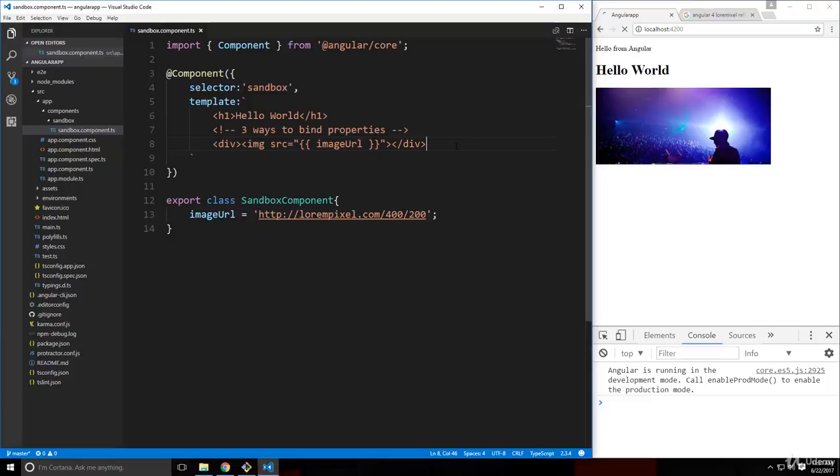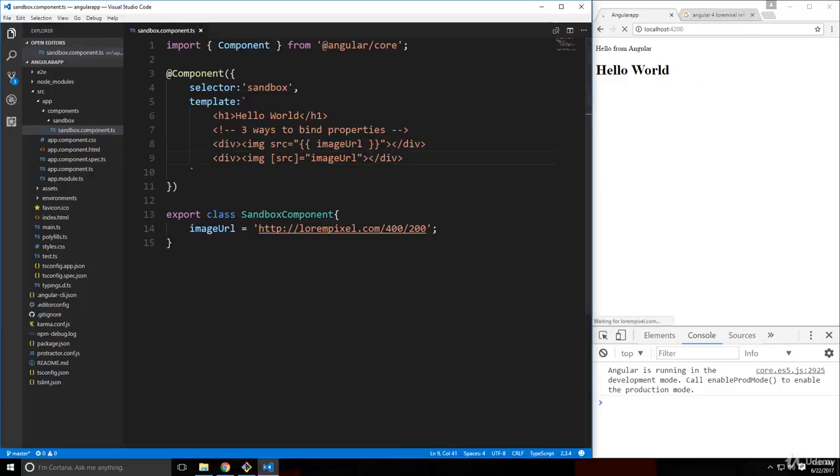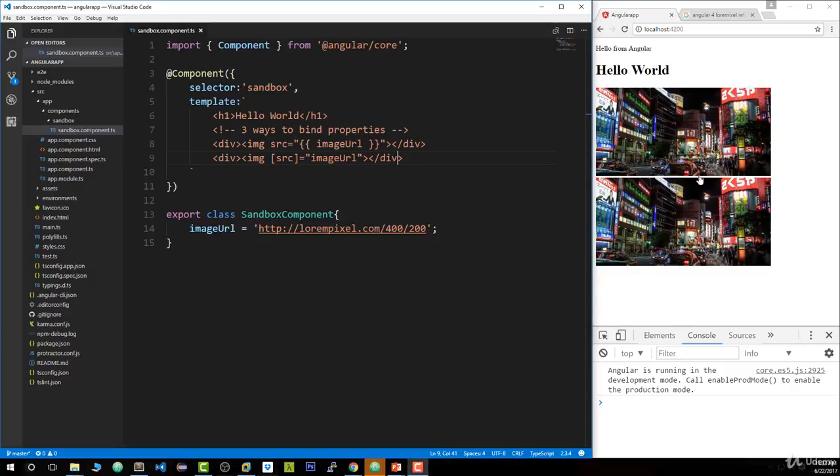Now, another way to do this, we could create a div here. And then let's put an image tag. And then instead of just doing src, we're going to put brackets and then src. And then we can set it to just image URL without having to use the curly braces. Alright, so that's another way to do it. And we can use other things besides strings in this method. In the interpolation method it has to be a string, but here we could use booleans and stuff like that. So let's go ahead and save that. And now we have two images.